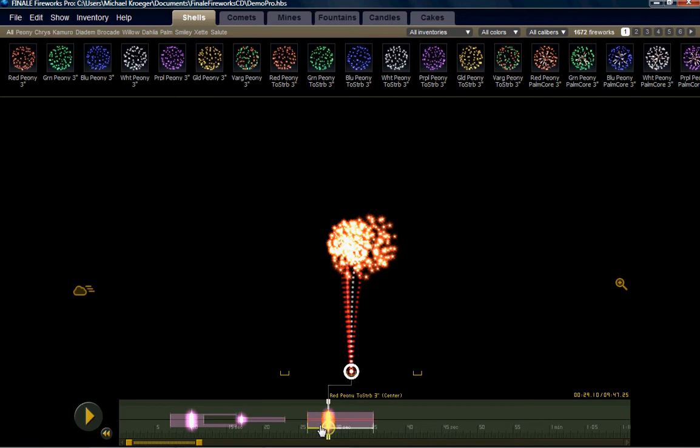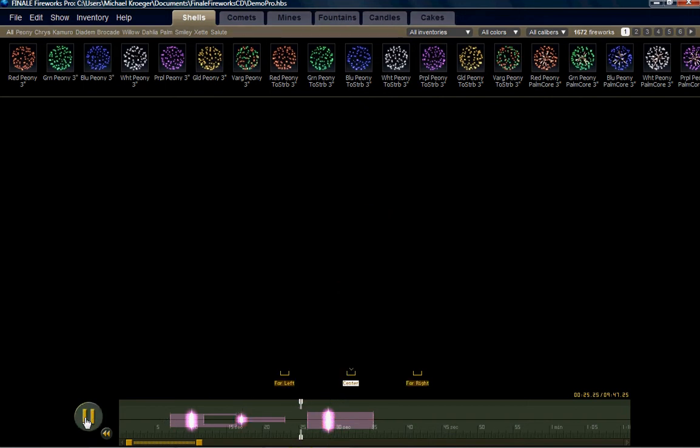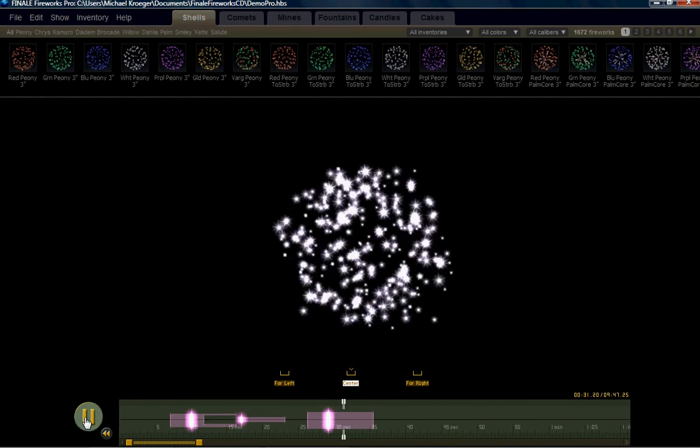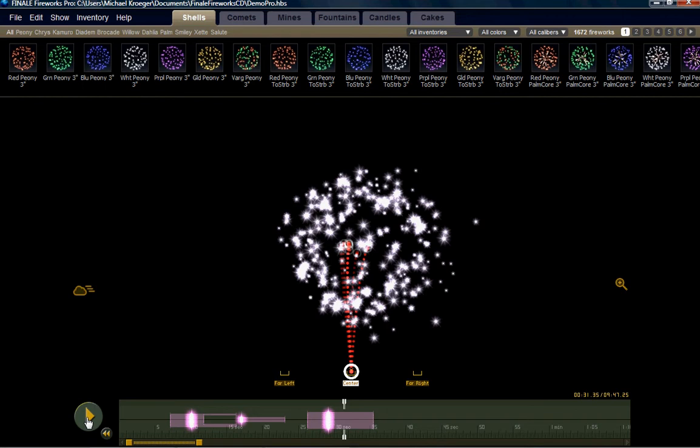So if we were to play this, they would all be launched at the exact moment in time, and you've got 10 shells going straight up. So that's not really what we want. We want them to stagger with, let's say, a second and a half between each one of those shots.